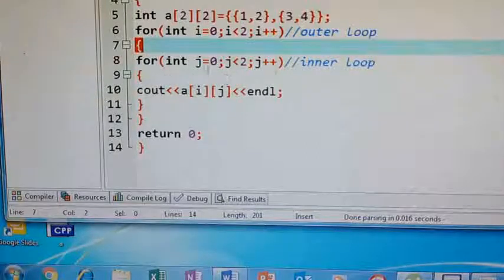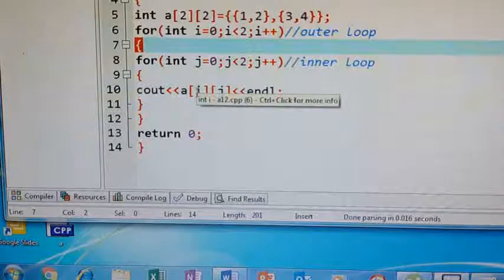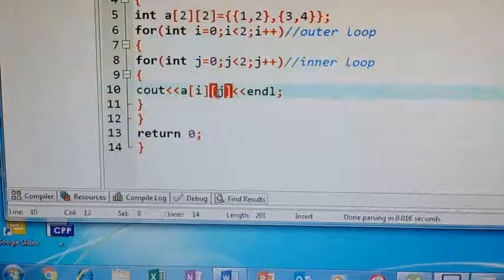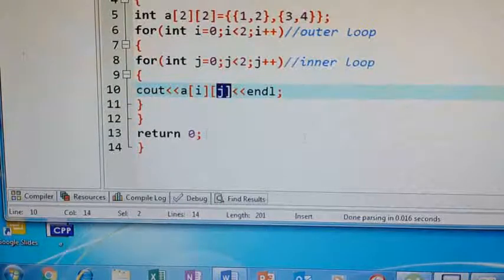Now here again the complete inner loop should be executed. Now j equals 0, j less than 2, the condition is true, the body of the inner loop will be executed. The body of the loop, what I have given, a[i][j]. Here what is i value? 1. j value is 0. So second row first element is printed. Now again only the inner loop is executed because it is incremented, j equals 1. j less than 2, the condition is true. Again the second row second element is printed.